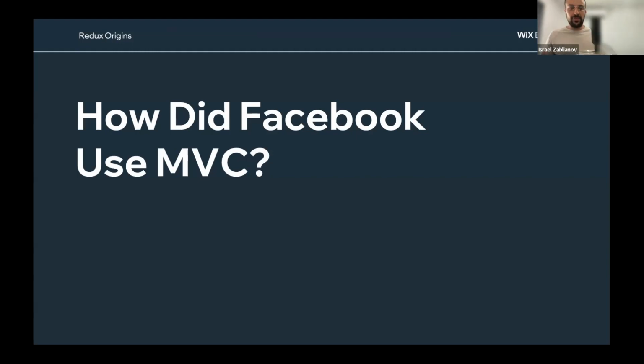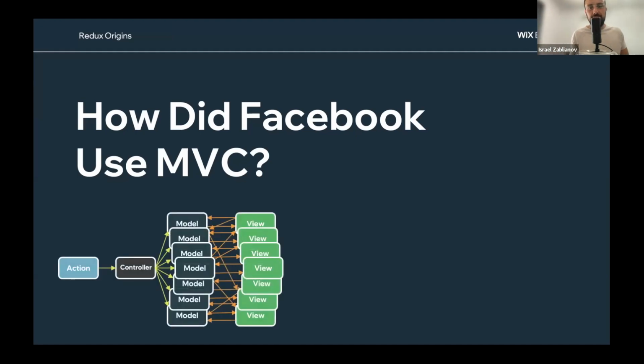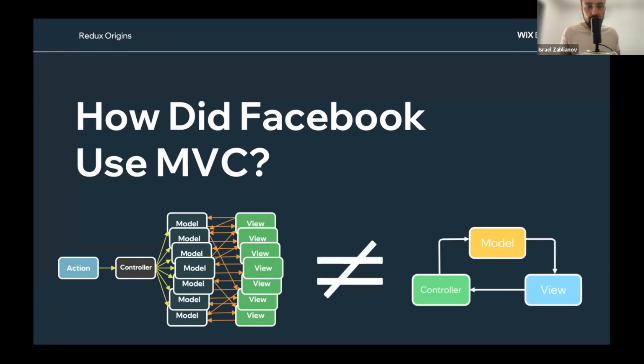And if you remember, it all started from MVC. Facebook used MVC, and they said that MVC doesn't scale, and therefore they created Flux. And they presented this diagram, the diagram of the spaghetti code, where the view can update the model and the model can change the view, and this caused them lots of problems. But this doesn't look like the original MVC pattern. It doesn't look like the simple MVC pattern.